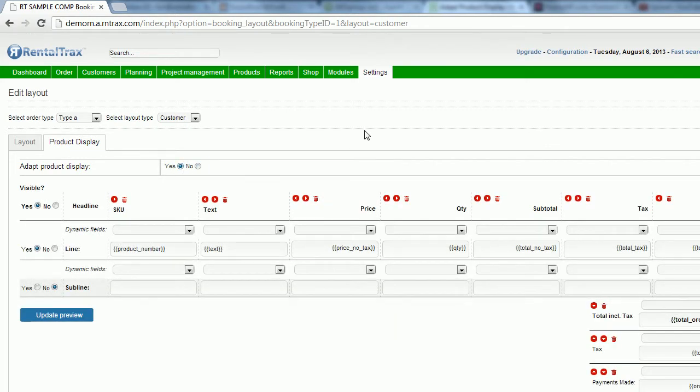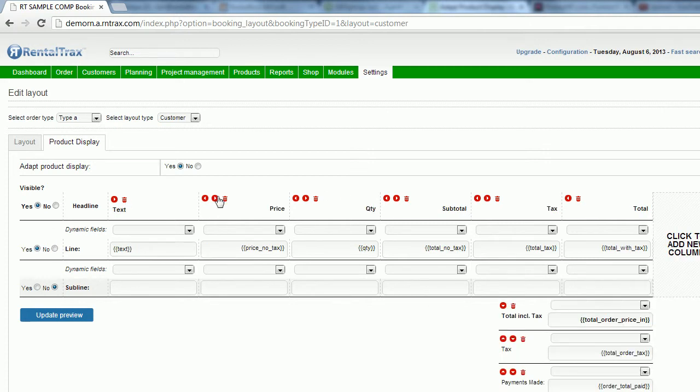This is going to allow us to change the columns and the rows in our product display on our order sheets. So what we can do is, for instance, if we don't want to show the SKU of the product, we can use the trash can and delete it. We can then also move columns around by using the arrows. That's going to allow us to customize the look of it.